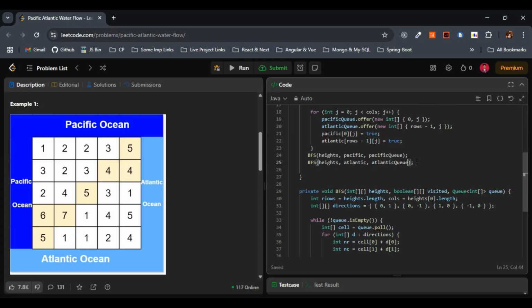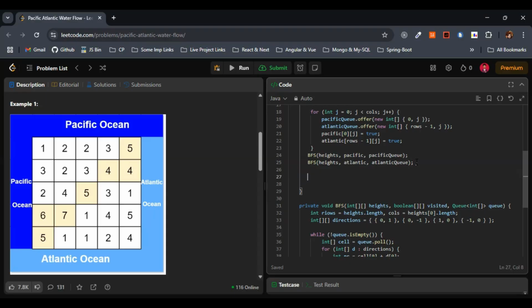So after performing the BFS for Pacific as well as the Atlantic, we have to store the cells that reach both the oceans, the final step, right? So we have come to the final part here. Let me do one thing here. Just give me a second. This is very laggy. This is fine. We have to store the cells that reach both the oceans, Atlantic as well as the Pacific. We have come to the last part.